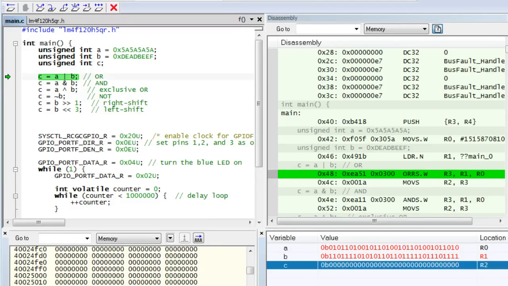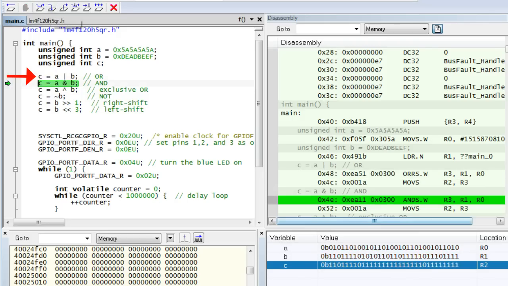Step over the bitwise OR expression and examine the result in the C variable. As you can see, the bitwise OR operator performs the logical OR between each bit of A and each bit of B. If you remember the truth tables from your elementary school, you can very easily verify that false, corresponding here to binary 0, or true, corresponding here to 1, is true. That is 1. 1 or 0 is 1. 1 or 1 is 1. And finally 0 or 0 is 0.